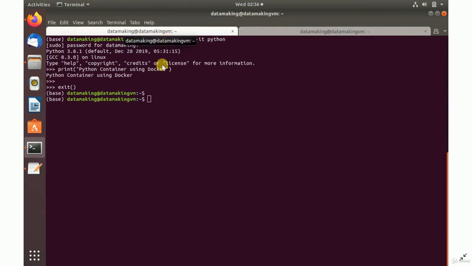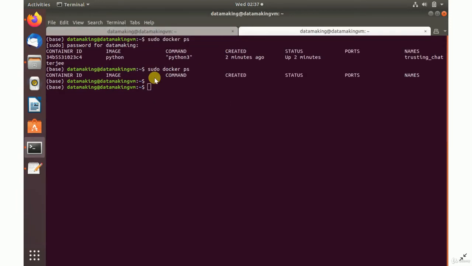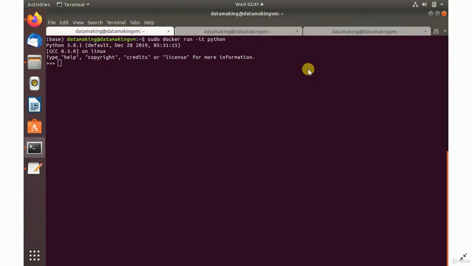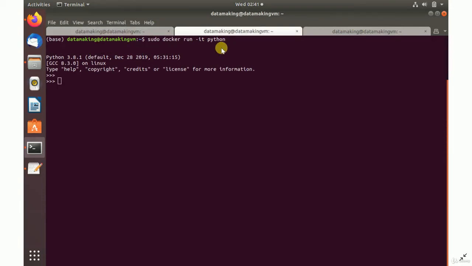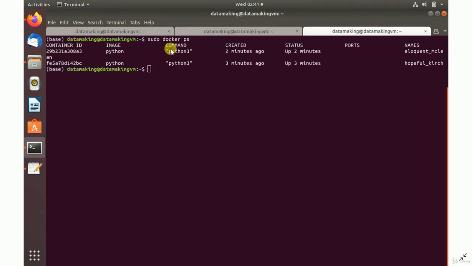This is how you can list the running containers using this command. Now I'm going to exit out of the container, so I just put exit here. When I typed the same command, sudo docker ps, there is nothing, because I came out of the container. Now again I will run the Python docker image, and in one more window I also run this. So there will be two containers running now. I run the docker ps command again: two containers running.